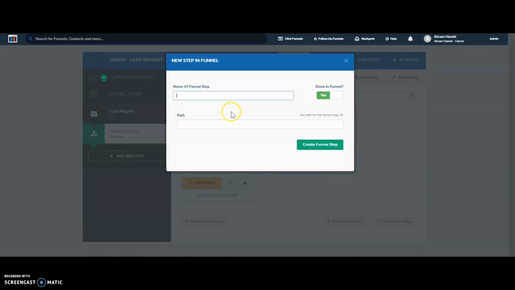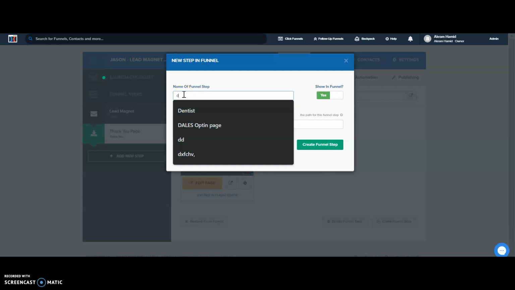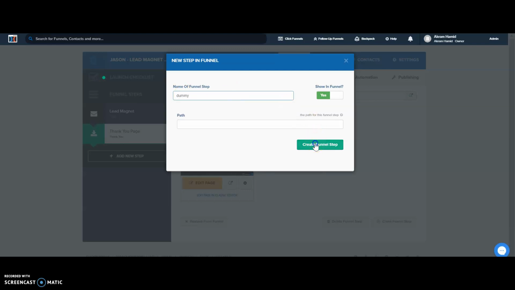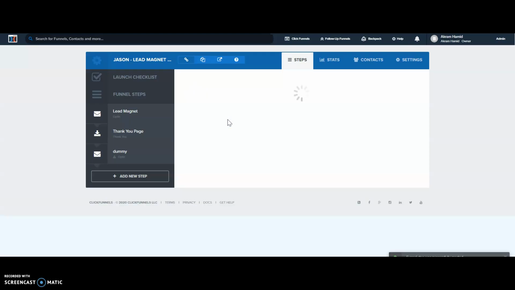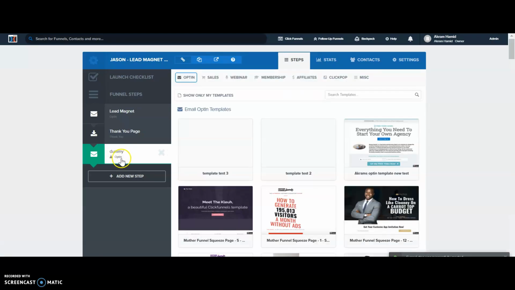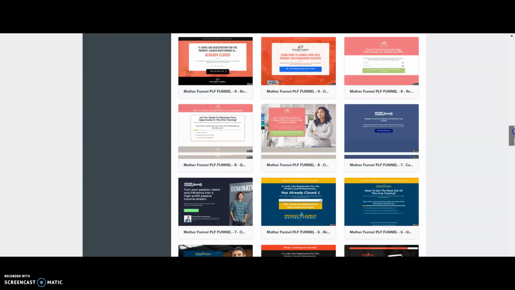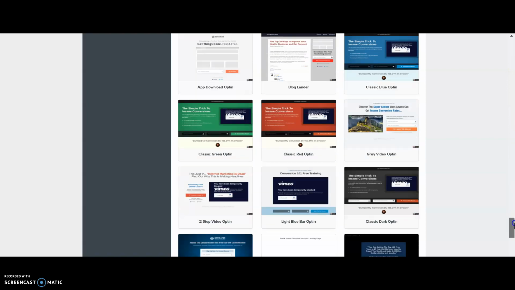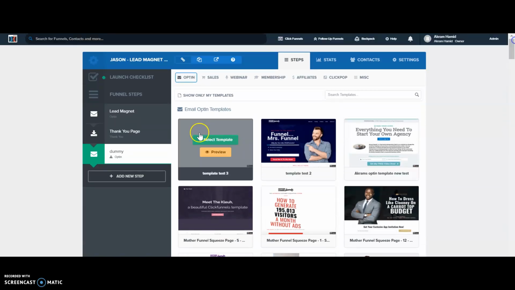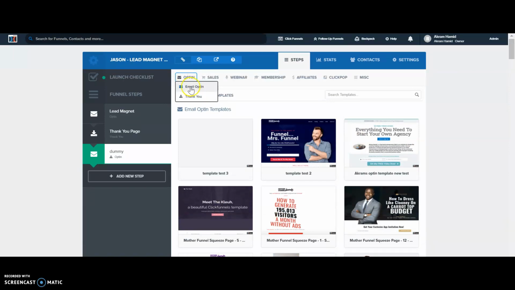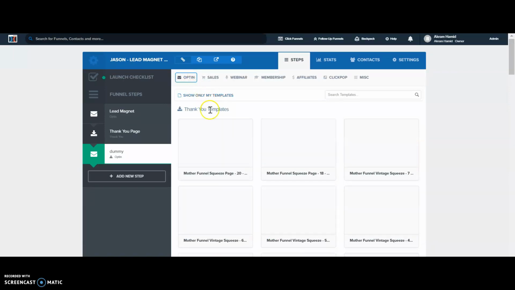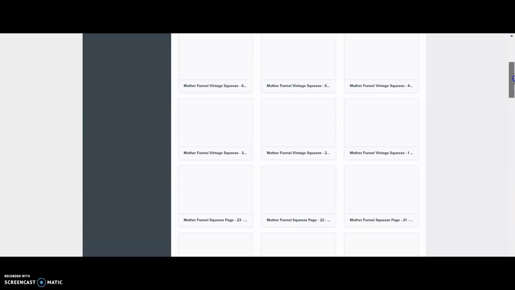When you click on add new step, you'll be able to give it a name. Let's say a dummy step. So it will now show you like an opt-in, which means you haven't selected a particular template. As you can see, you have multiple templates here. You can choose whichever you want. There's a lot of templates, and this is actually just for the opt-in. There's also the email opt-in. There's also a thank you opt-in, which will give you different options as well.